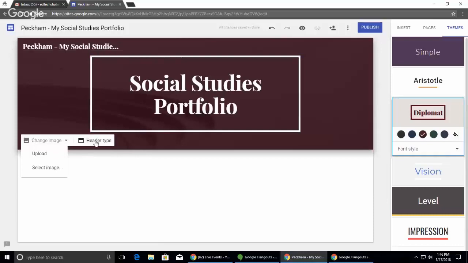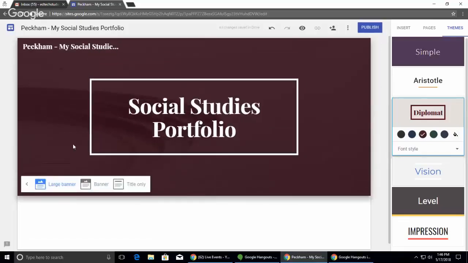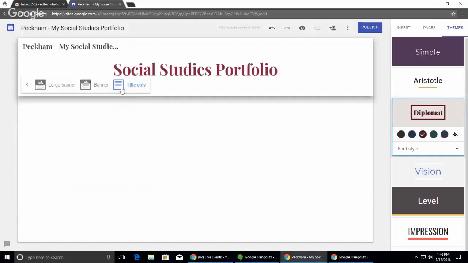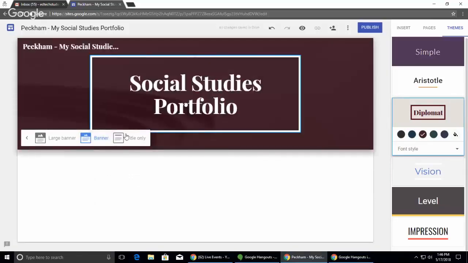I can change the header type. The default is banner, large banner. We'll make it even bigger. I don't want it to be that big. Title only will really shrink it down. So I think I'll just keep it as banner and leave it at that.